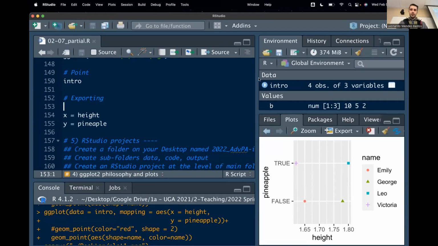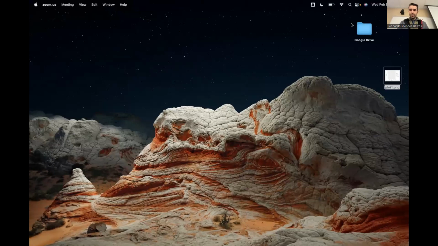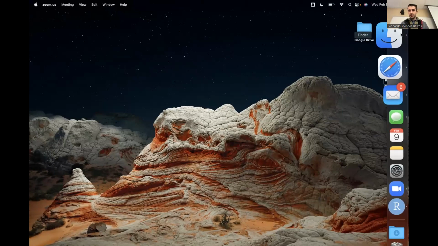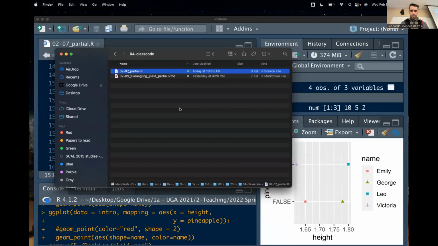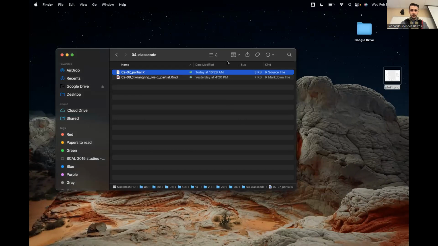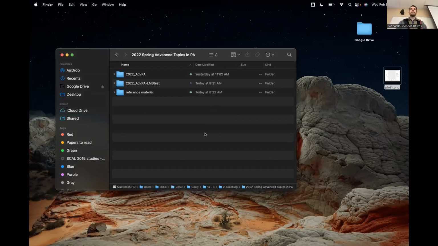Let me just change. Are you guys still seeing my screen, like my desktop at this point? Or are you seeing my folder 04 class code? Yes. Okay, perfect, thanks.